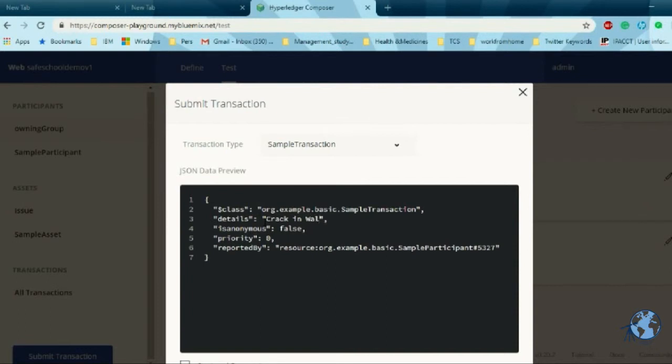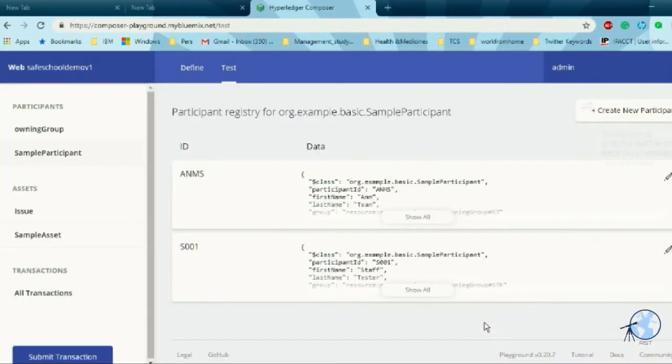Now we'll submit a transaction. We'll specify some details. Crack in wall, yeah, that can be a fatal problem. So we give fatal crack in wall, so it can be a serious problem. Is anonymous, true, let it be true. Priority 1, that's a very serious problem, that's why priority is 1.